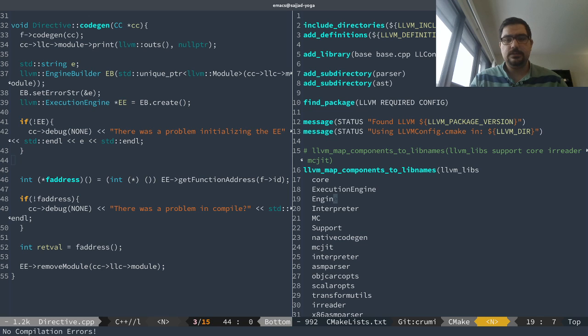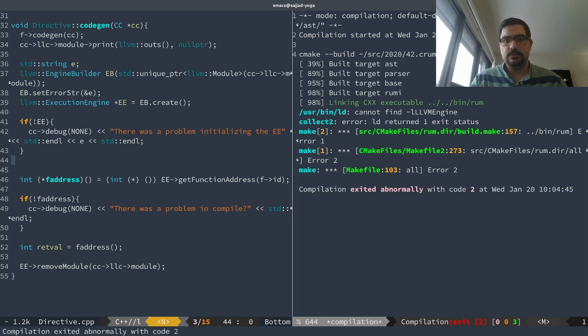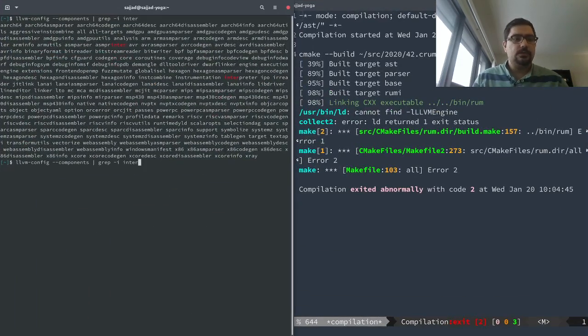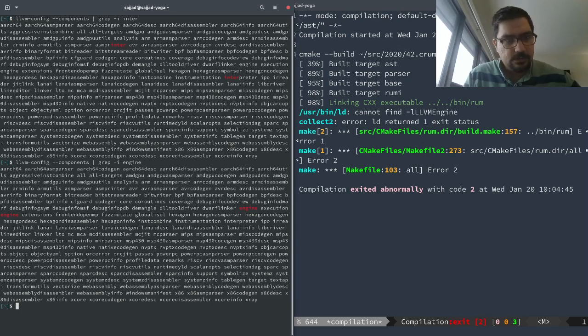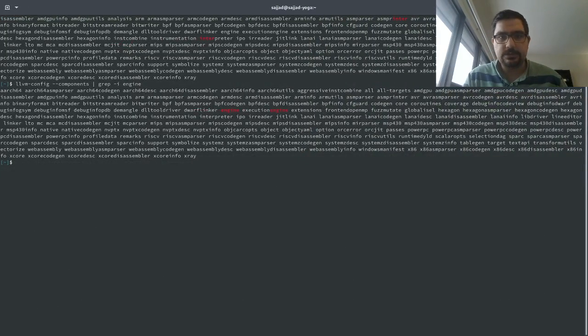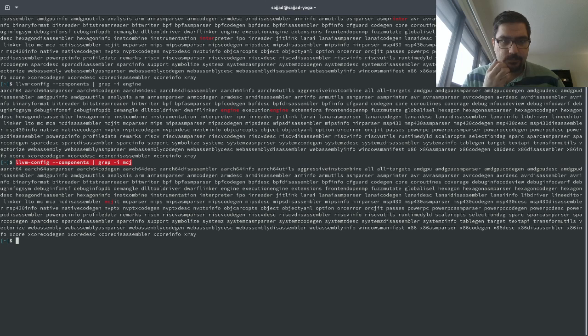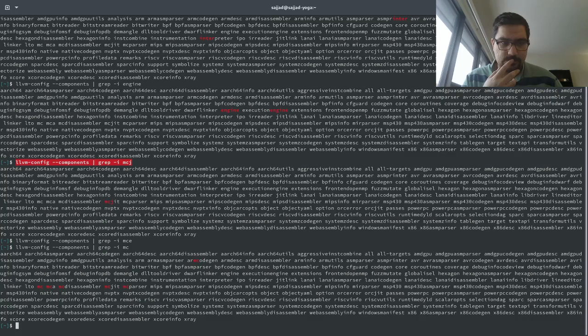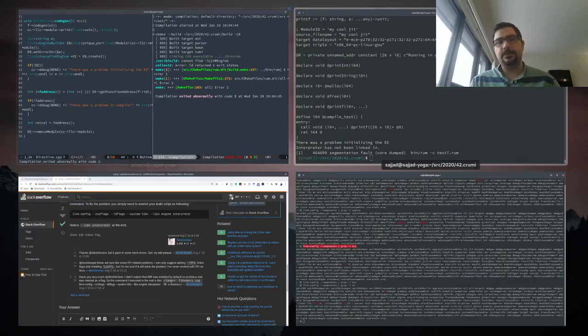Compile that. Now compile that. Okay. Do we have something called engine? We have execution engine and we have engine, so that should have worked. What about MC bit? You have only MC bit, you don't have anything else. We have an MC engine? No. Assembler MC. Okay, I don't know what's happening here.